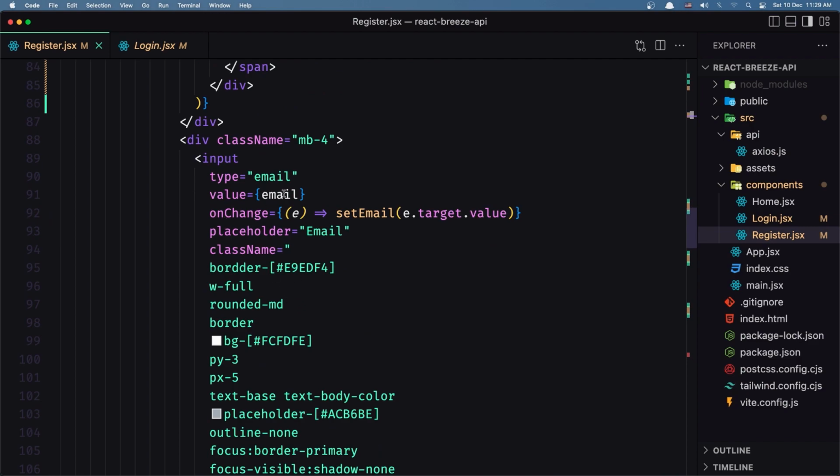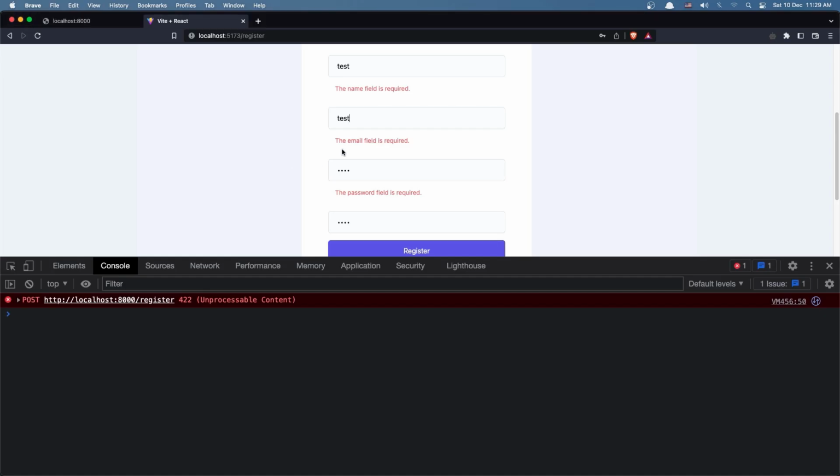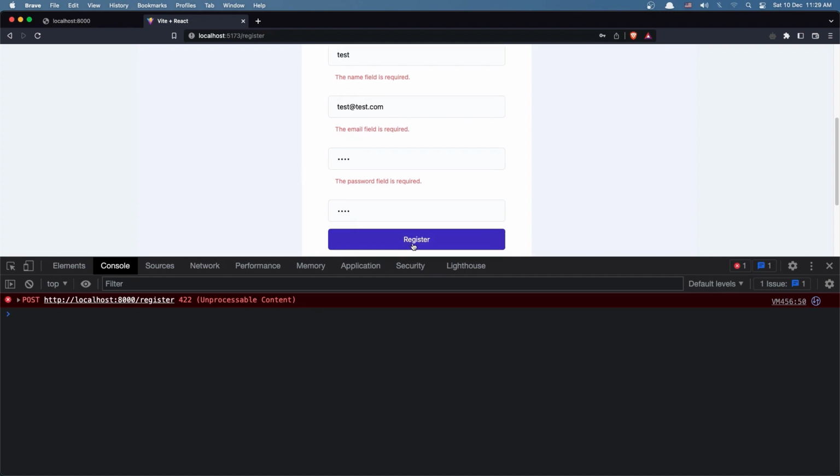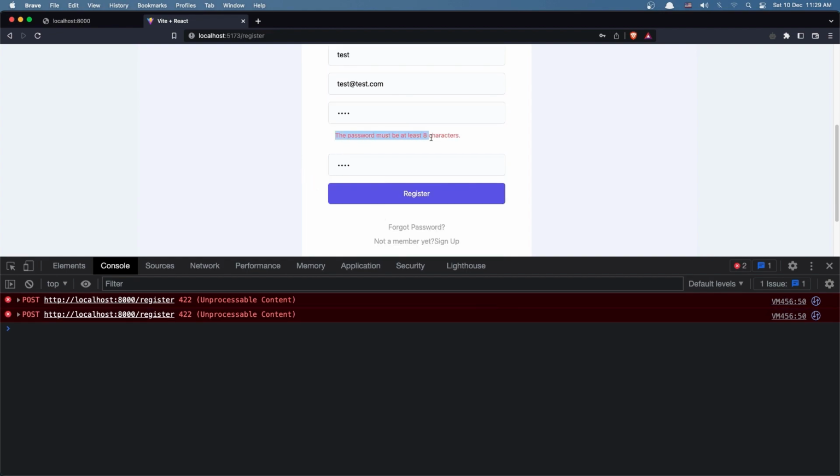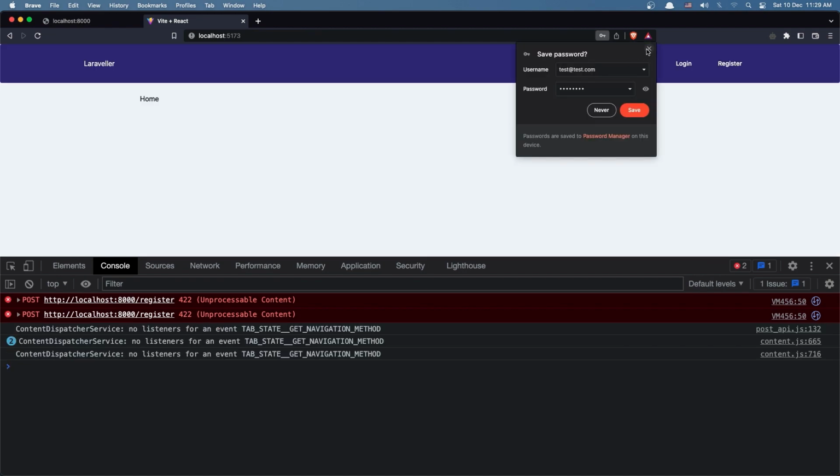We have a type email here, as you can see, so we need to add an email, and let's say test.com, but the password is not valid, and let's add register. Yeah, the password must be at least 8 characters, and let's add the valid password. And let's say register. Yeah, we are redirected to the home page.